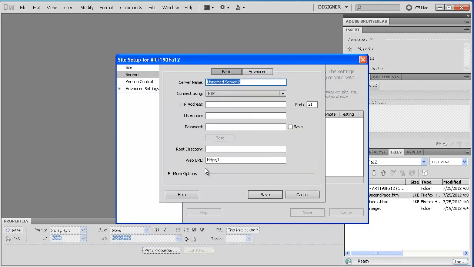And here, it doesn't matter what I name it, but I'm going to name it something. So I'm going to name it Art 190. I'm going to have it match my overall site name. So Art 190 Fall 2012. This does not matter to the server we're going to connect to.